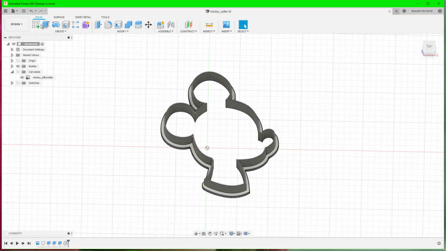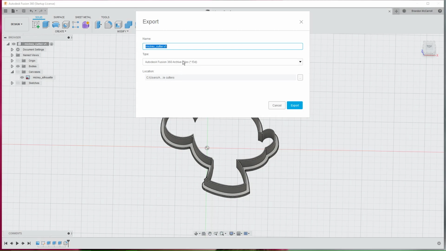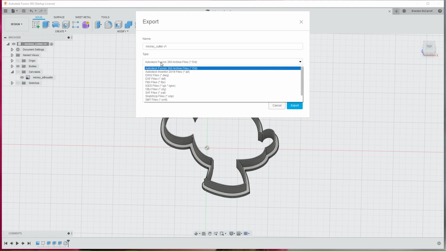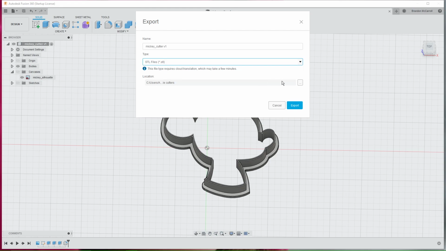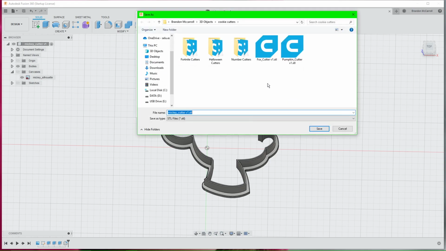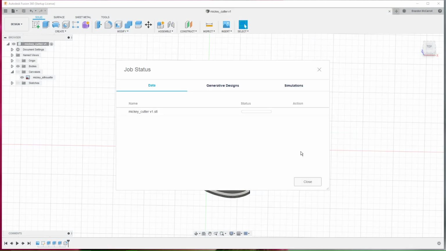But now we need to get it on our computer. So we're going to go to File, then we're going to Export, and then right here in this little box it says Type. Hit the little drop down menu and scroll all the way down till you see STL. Alright, as most of you may know, this is the file we want. Okay, and then you can give it a location. Find whatever location in your computer. This is where I'll save mine. And then click Export. And then it's going to send it to that location on your computer.